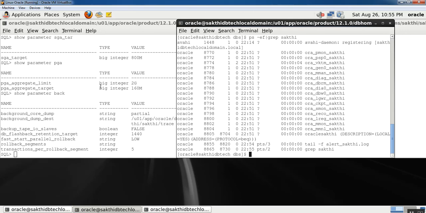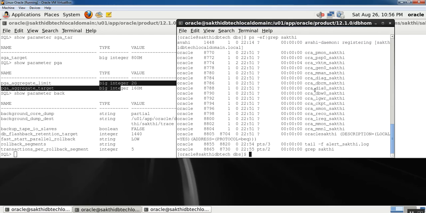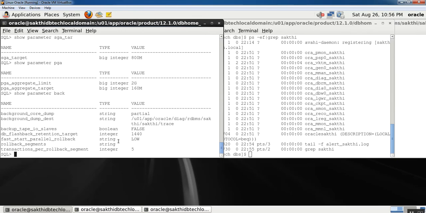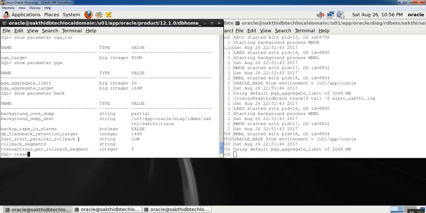Whenever you startup nomount, automatically you can see the SGA is allocated, as well as the background processes started. So shared memory and semaphore space are here. Okay, so it's done now. Now I'm going to create a database. Just give create, and I'm going to monitor the information here. So create a database.